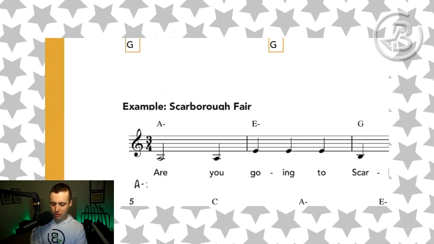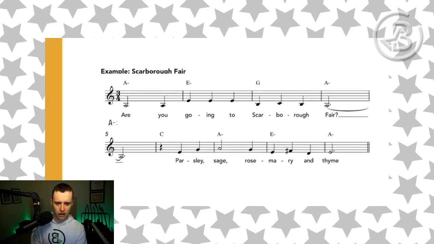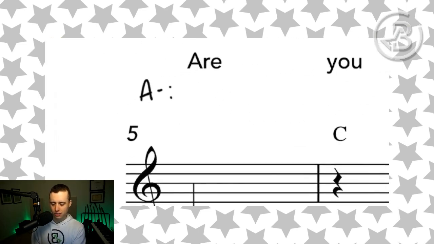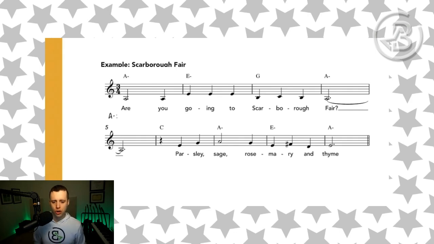Now here's an example of Scarborough Fair, which is a classic English song. And you can see that I've gone ahead and added A minor with a little colon there. And that's how we show the key of a piece of music.